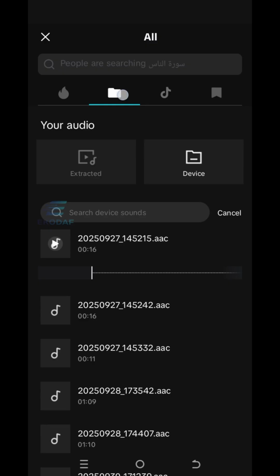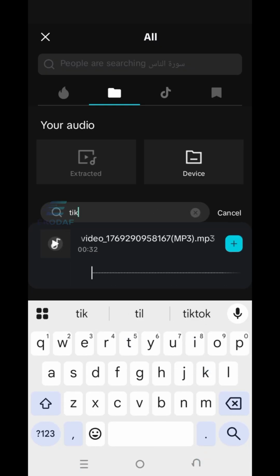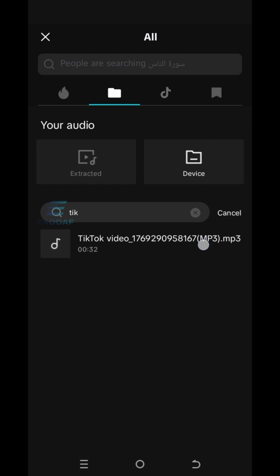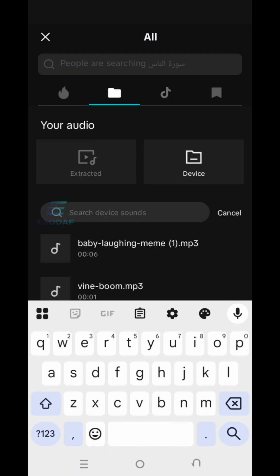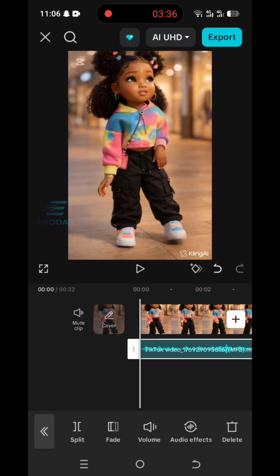All right, but I've already downloaded the sound from the video we mimicked the dance from. That video we just mimicked. So I have to search for the, I think, TikTok, right? Yeah, this is the sound. All right. So this is the sound. So I just need to add it. You can see I've added it. So let me play it.